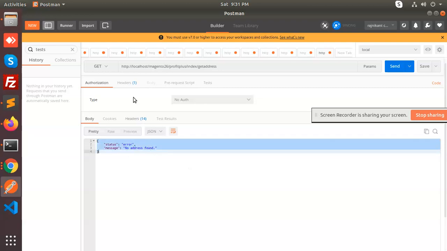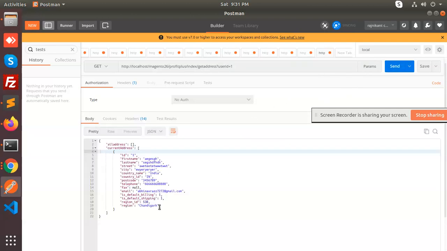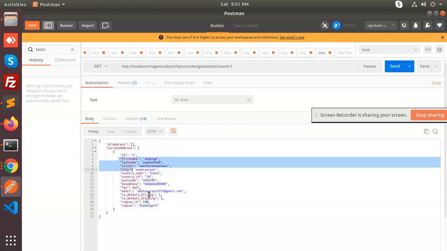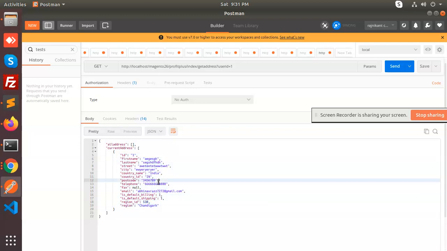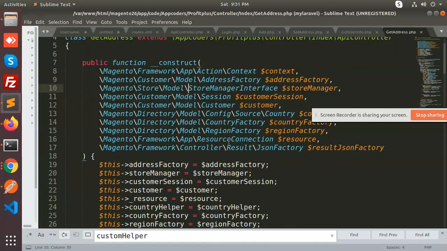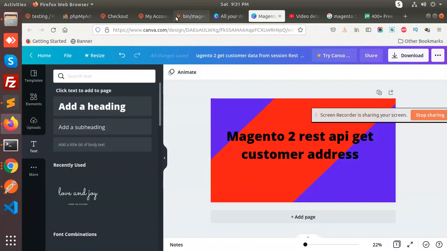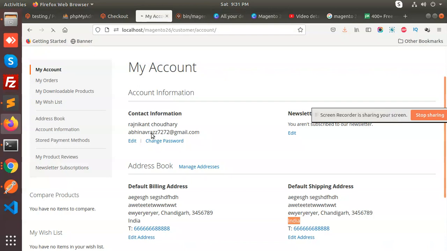No address found because the user ID is not there. So let's add user ID equal to 1. See, the current address we are getting is this address, and this is the address that we have. So it returns all the addresses we have. Let's add one more address and see whether the address is coming or not. This is the default shipping and billing address. Let's add one more address to our account.